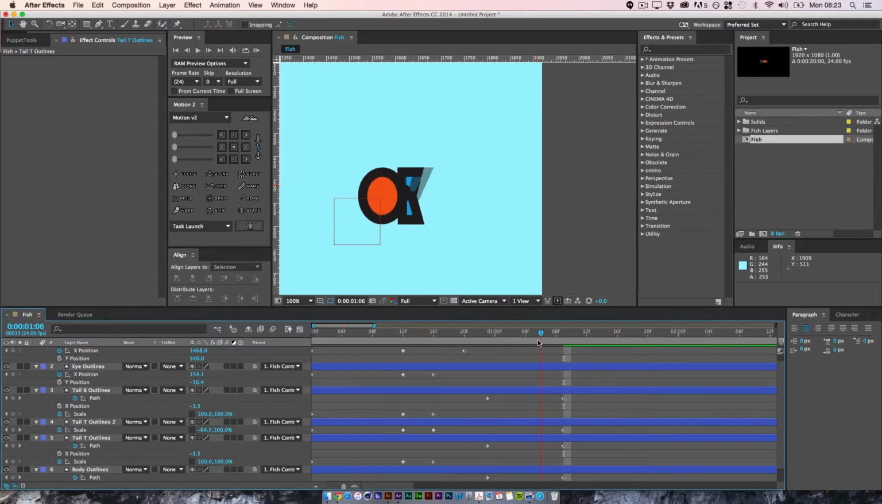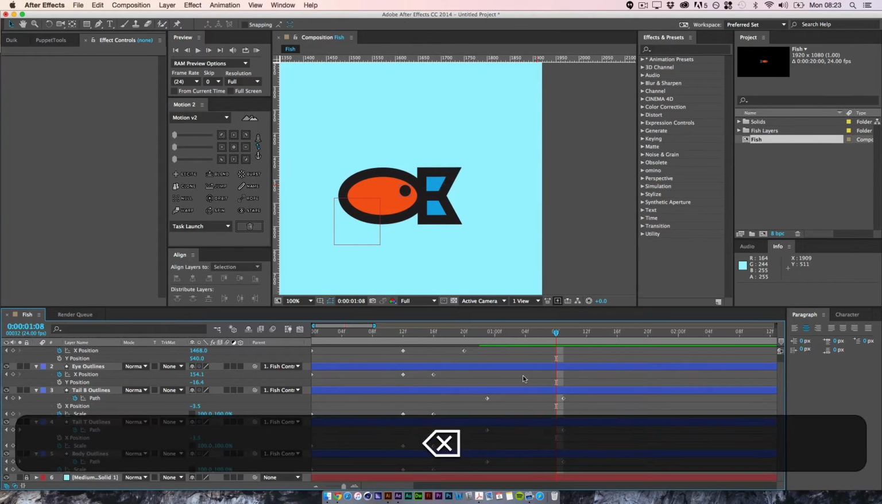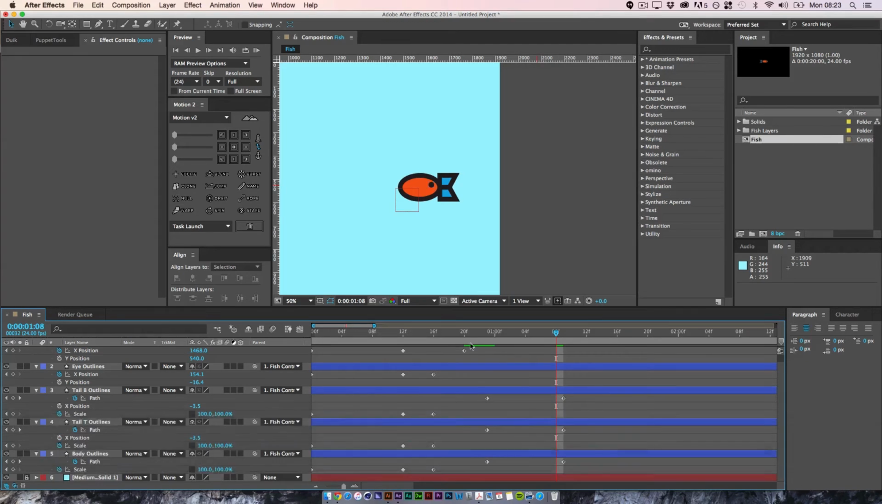Great, so now we should have this tail doing this nice flip with the fish. And we'll delete the outlines. And the last thing we need to do is the eye.